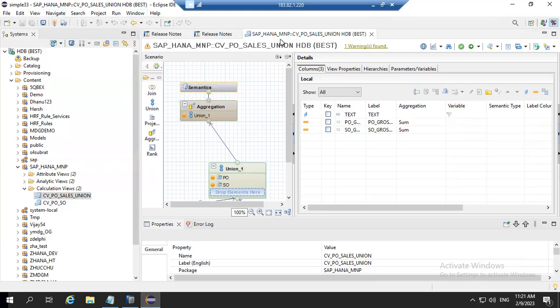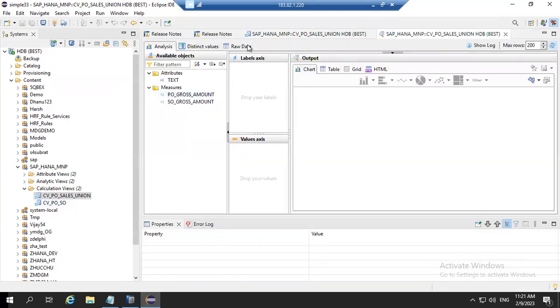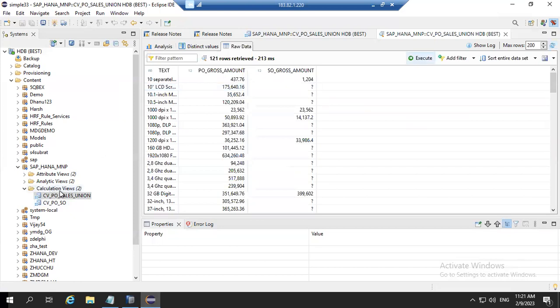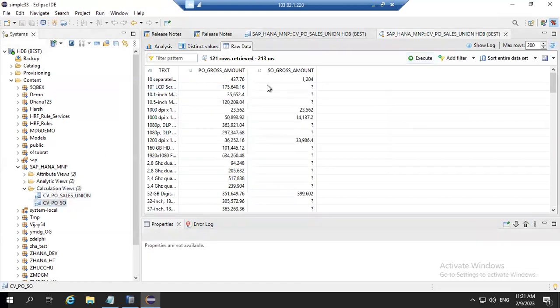Let me execute this preview, the data. And let me execute one more.